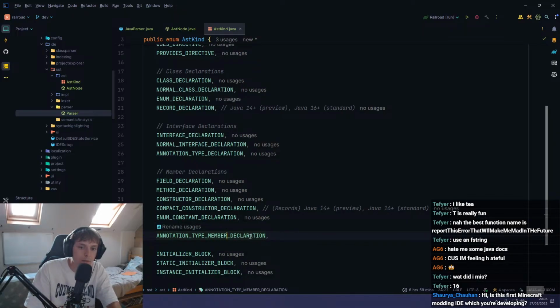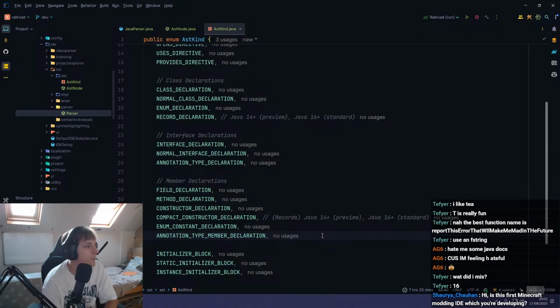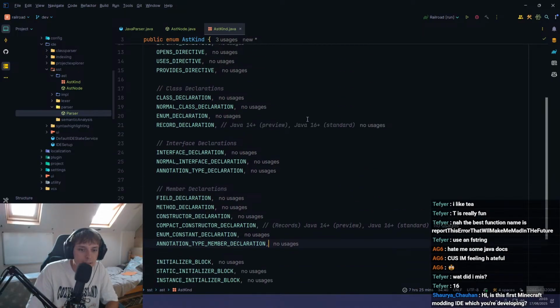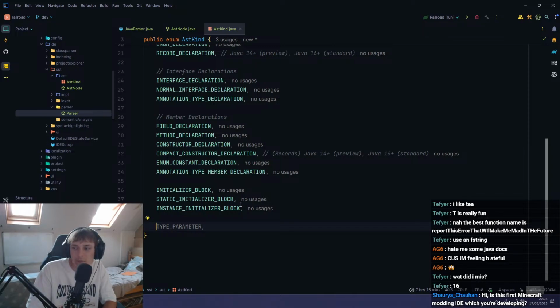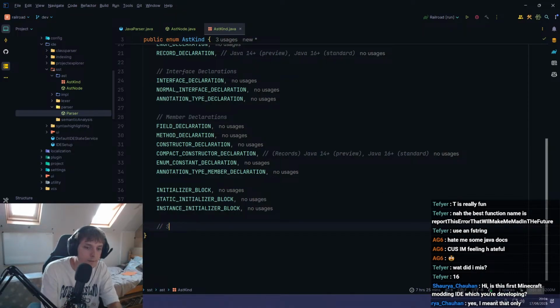Hi, is this the first time Minecraft modding IDE which you're developing? Yes, this is the first. Well, I don't entirely know what you mean. But I assume you mean, is this the first Minecraft modding IDE? In which case, yes, it is. Unless, well, I guess you could kind of count MC Creator, but it's hard to classify that as an IDE. Technically it is, but you're kind of stretching it if you consider it that. So yes, it is.